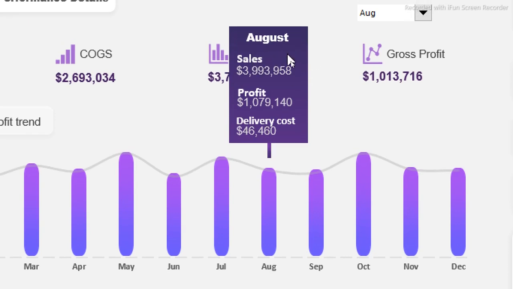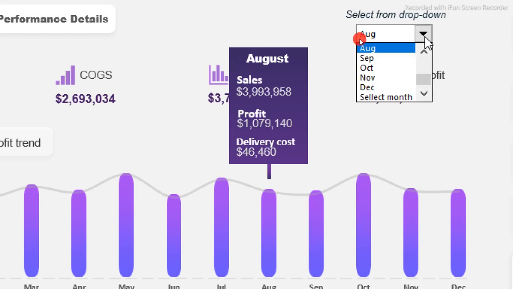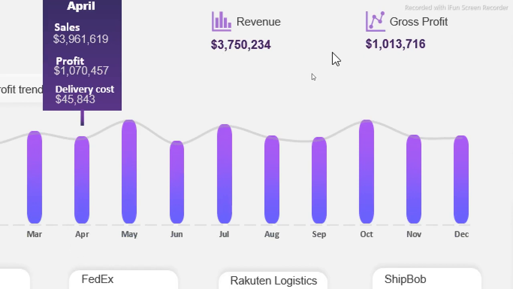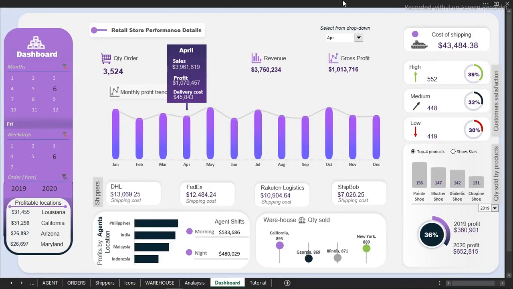So now we have the sales, we have the profit, we have the delivery cost right here, and you might want to see that for another month. So go ahead and select something like April, and we have it on April. If we don't want to see anything and want to have it cleared, we just go straight down and select this particular part right here, and there we have it.